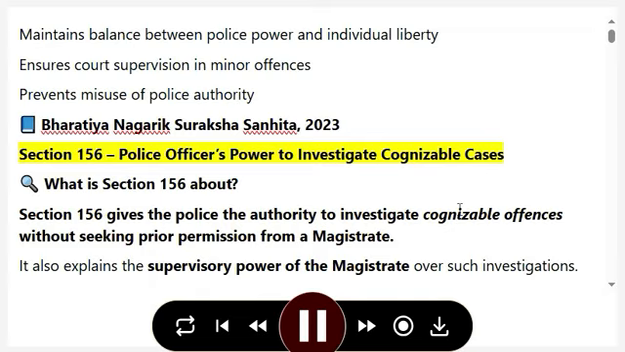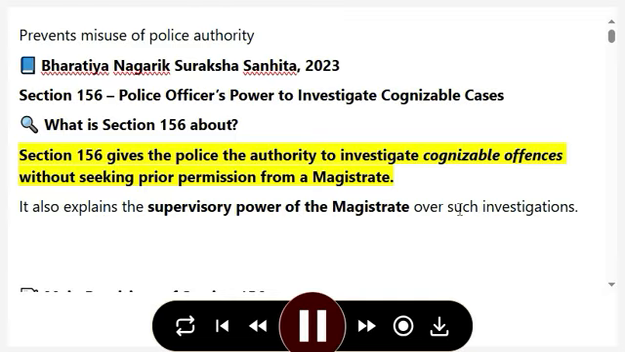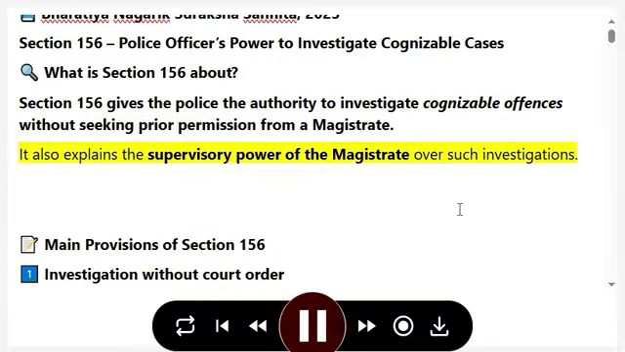Section 156: Police officers' power to investigate cognizable cases. What is Section 156 about? Section 156 gives the police the authority to investigate cognizable offences without seeking prior permission from a magistrate. It also explains the supervisory power of the magistrate over such investigations.